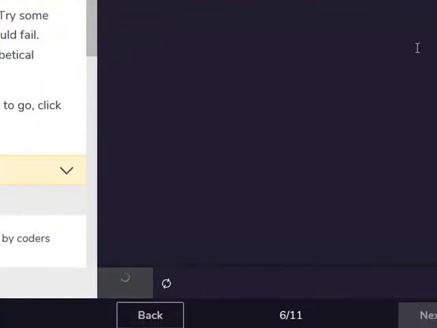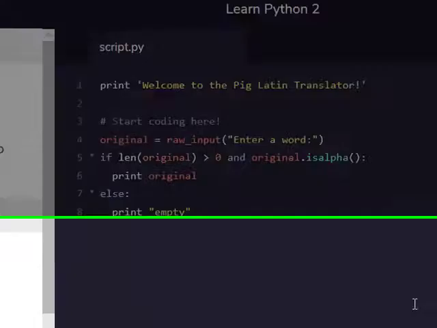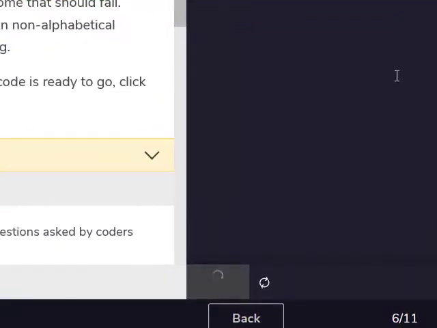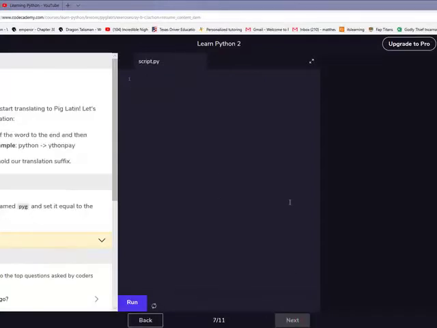Okay, run. So first, let's go with a regular word like fun. It worked. Now let's run it again. Let's do like 789, empty. Let's run it again. Let's do a funny 7. It's empty again. Let's run it again, and then let's do this last one with special letters. It's empty again. So that's how you do that.